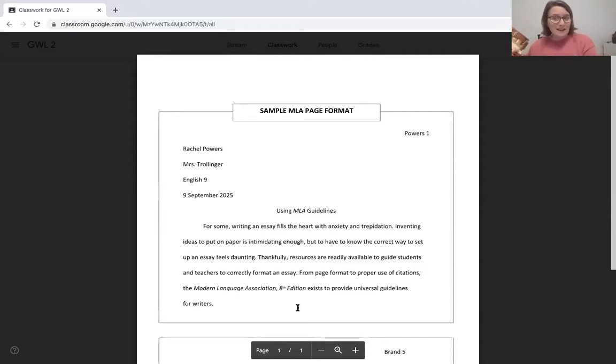But if it's Calibri, that's totally fine. All I'm asking is that you don't use big, bold, silly fonts. You don't need that, okay? And then also notice that the title doesn't need to be bold. It doesn't need to be larger than anything else. It just needs to remain in that 12-point font. 11 is fine if you're writing it on Google Docs because that's kind of the default for Google Docs. Okay, so we've talked about this for sure in class.